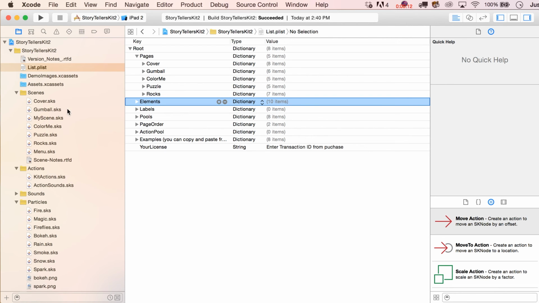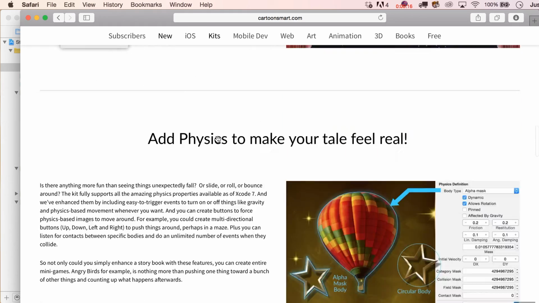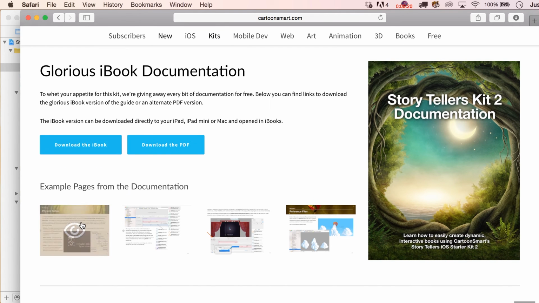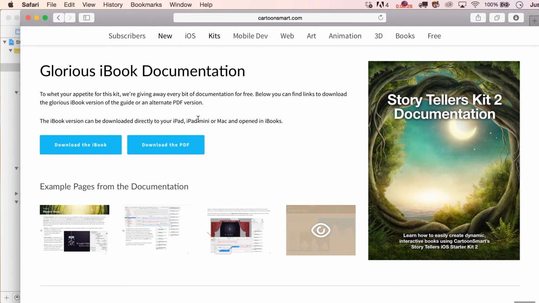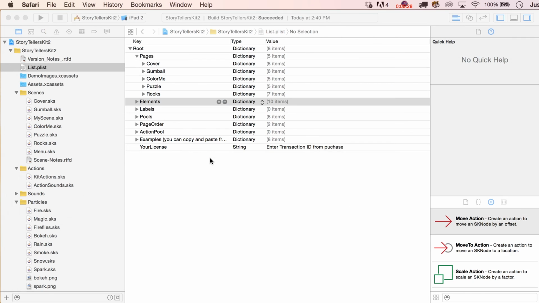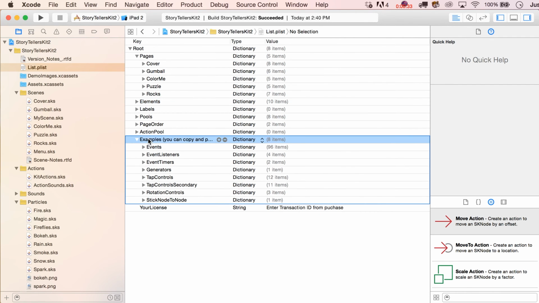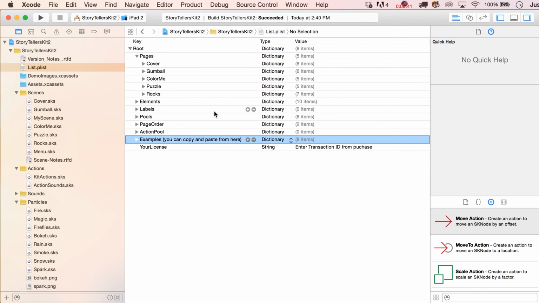One big thing though before you head here is be sure that you have downloaded the iBook documentation or the PDF for the kit, because it's like a written version of what I'm telling you right now, but also it describes all of the particular properties that you can use in the kit, many of which I've also included down here in the examples dictionary, which basically has no effect on the kit at all, or the code, I should say.